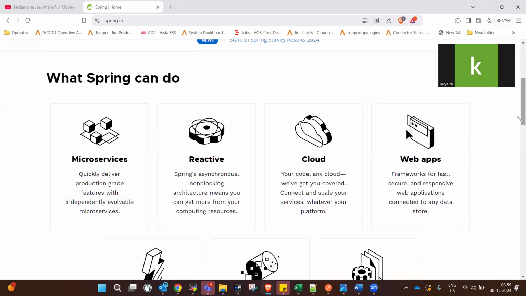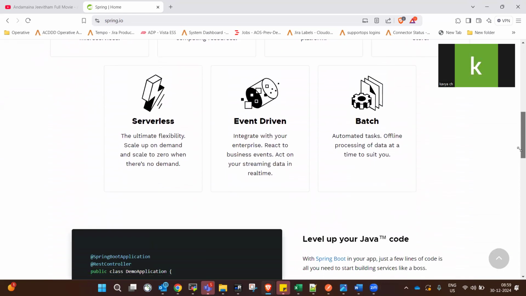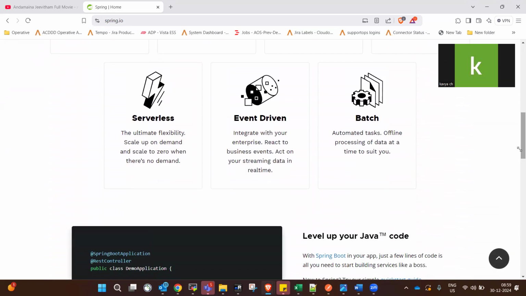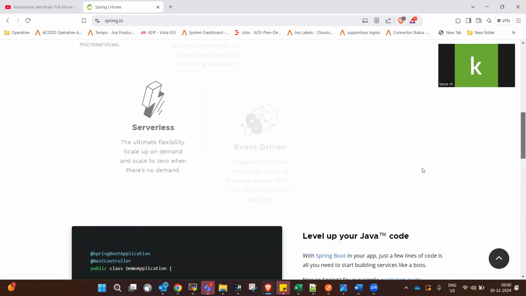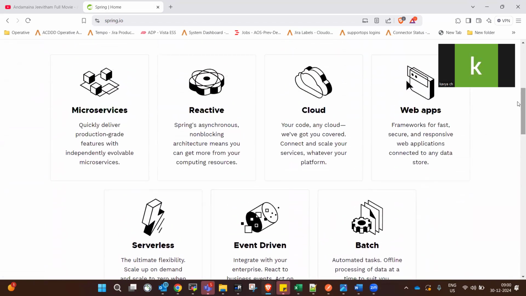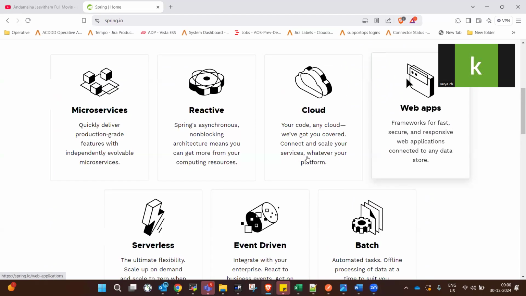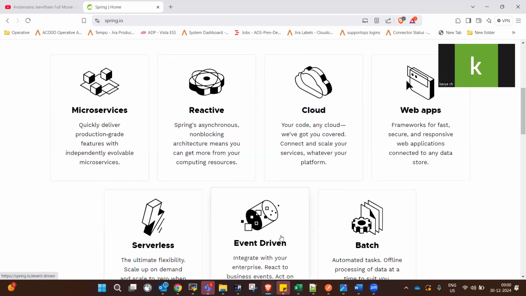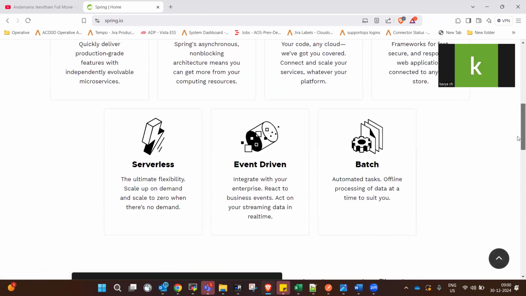Here Spring can build many types of applications. We are going to discuss some applications. There are so many applications, like microservices, reactive, cloud, web apps, serverless, event-driven, batch. Spring can work with these kinds of applications.